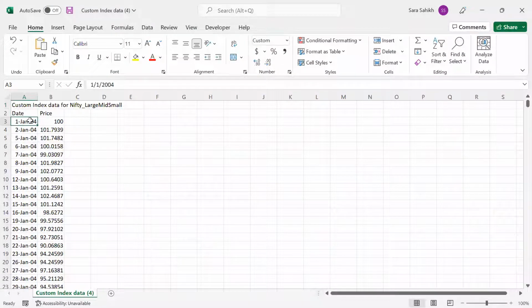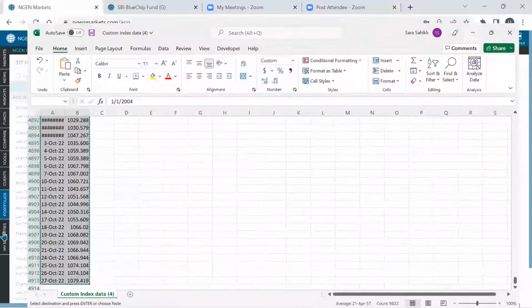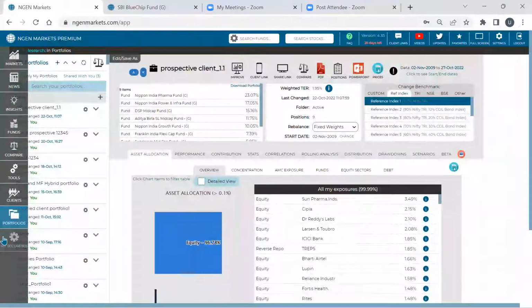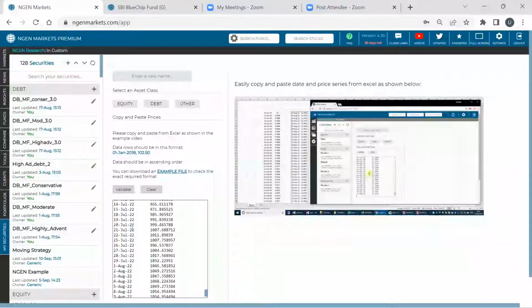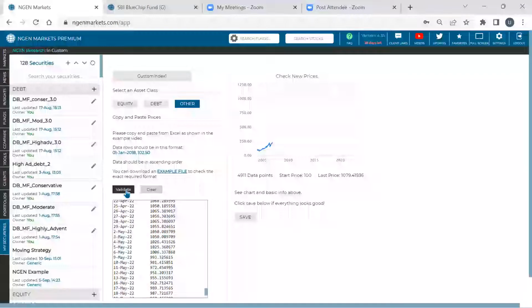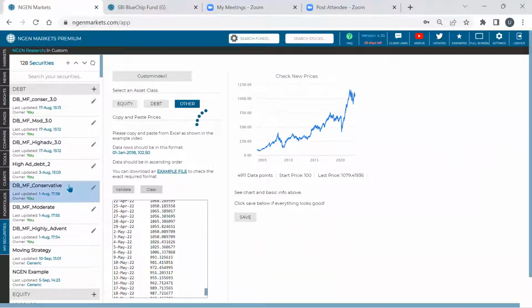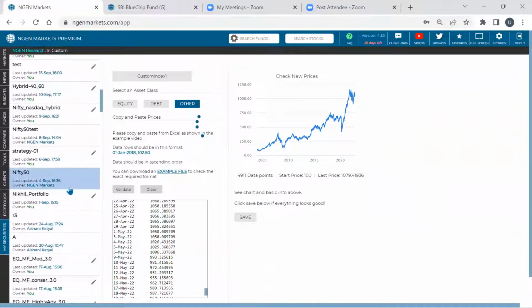Within the price series, all you need to do is copy this data set and paste it into our customized securities, which is my security tab. So this is my security tab where you can add that particular custom index. Once it is added, you can just add custom index one and then save it. Once it is saved, validate the input, validate it and save it. Once it is saved into the system, you can compare multiple sets of custom indices in one place.